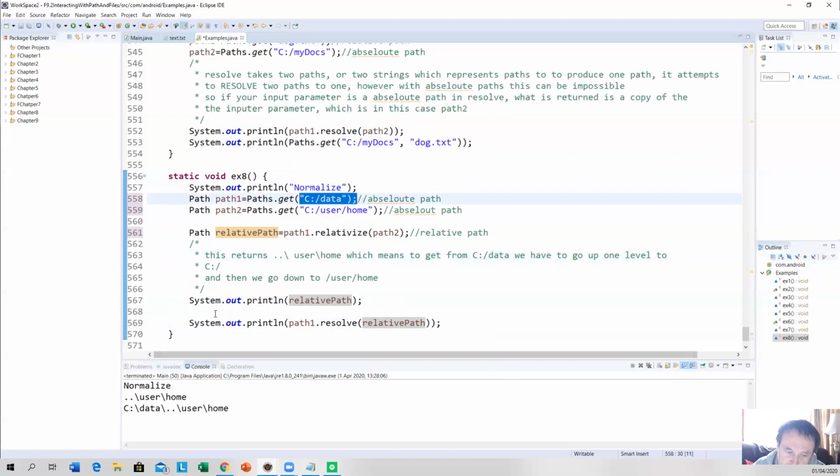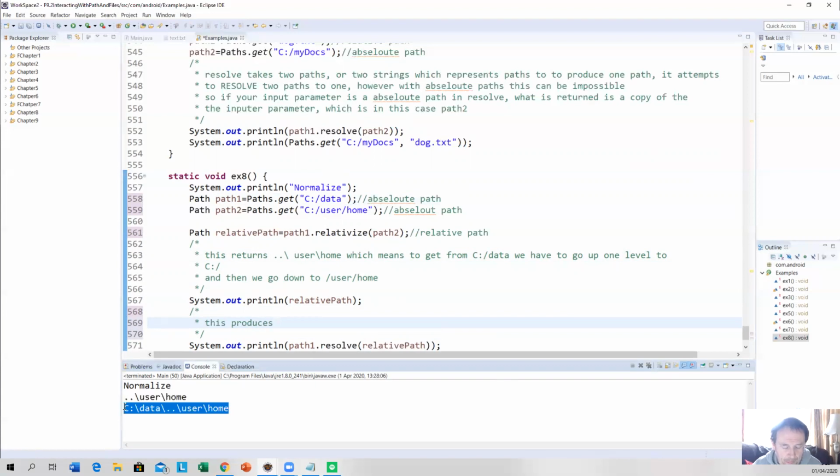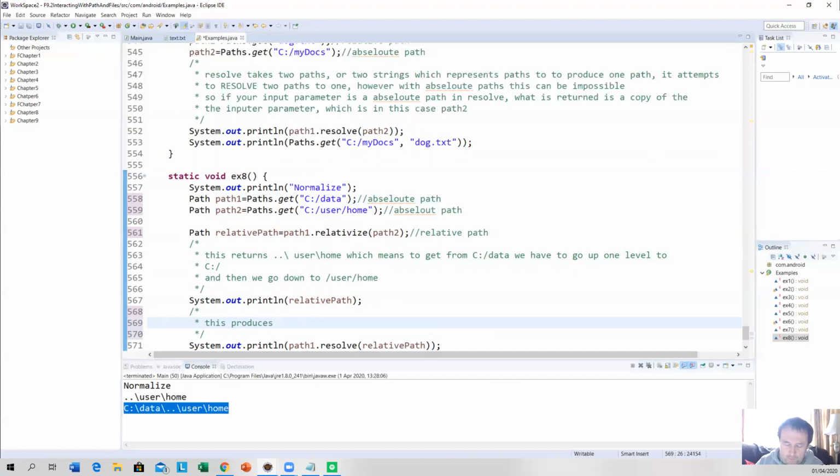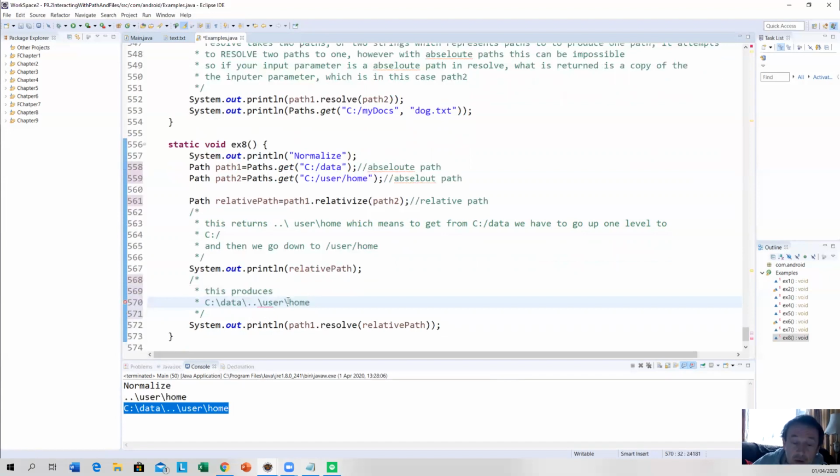Okay. So what does this produce? This produces this. Now, this is going to be an exam question as well. You are going to be able to read that.